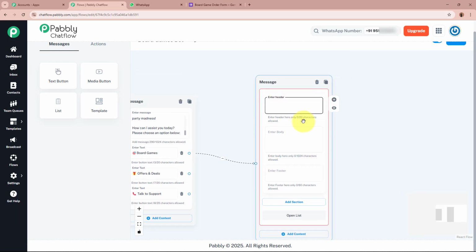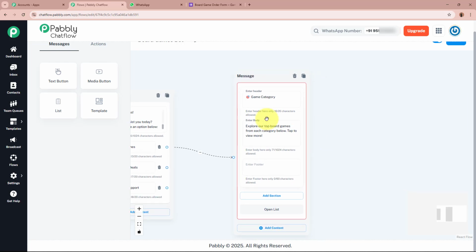We have to give the header of the list. So for the header, I've added the header as game category. Okay, now it is asking for the body of the list. For that, I'm going to write it as, explore our top board games for each category below. Tap to view more. Okay, so over here this is going to be the body.